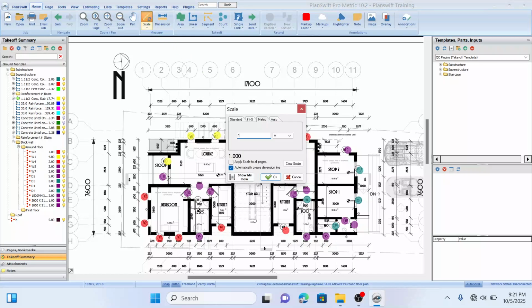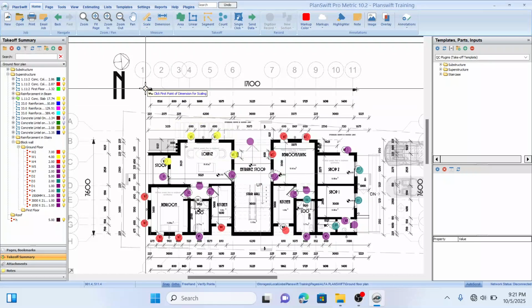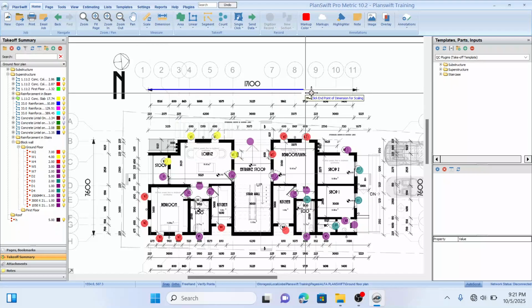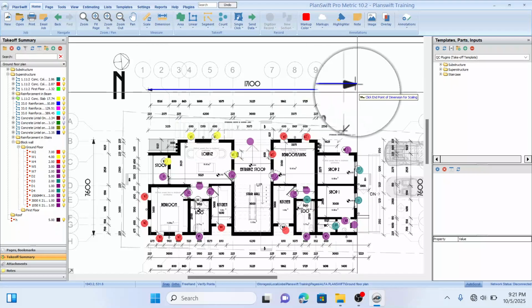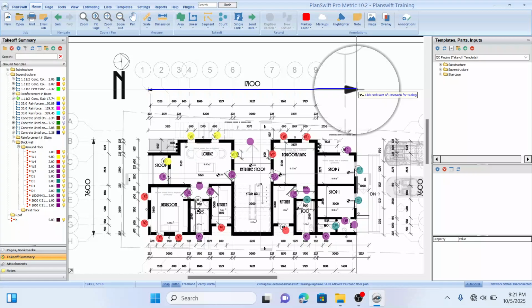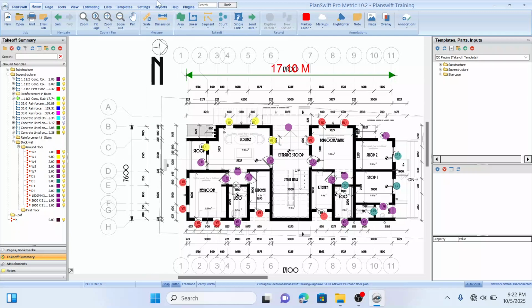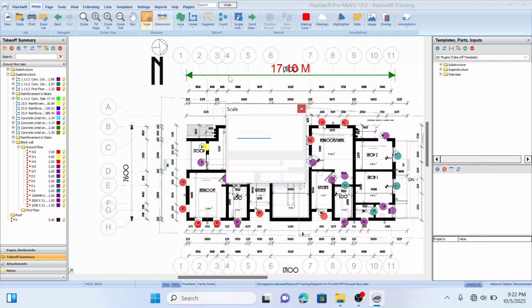Let's get this dimension, 17.1. You can use your M button on your keyboard to zoom in. That's what I'm doing presently. Then let's scale this other side, 7.6.